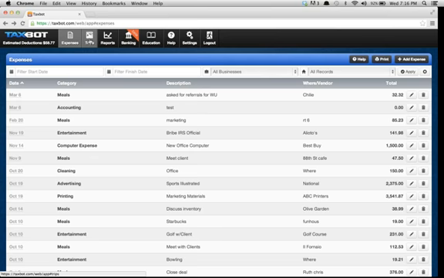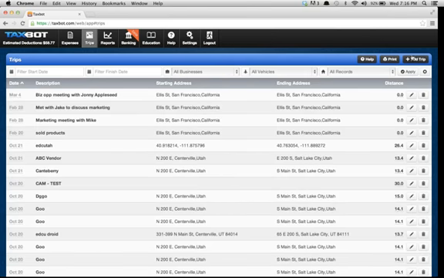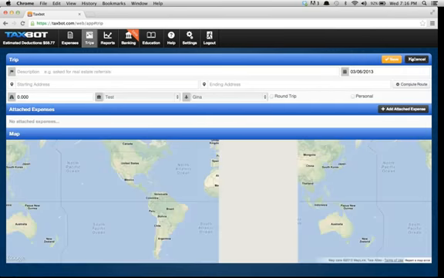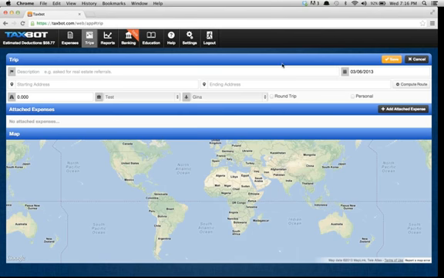Let me see if I have a picture here. I'll just put a picture of something, an ant. So it shows up inline now, so you can see the picture, the receipt, right on the same page as the expense, which is pretty cool.